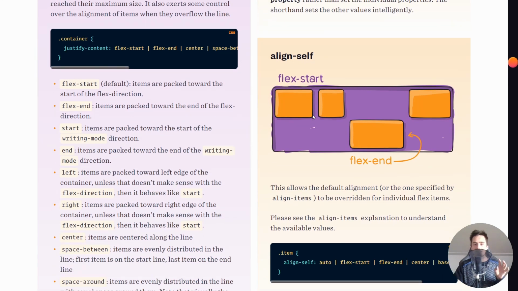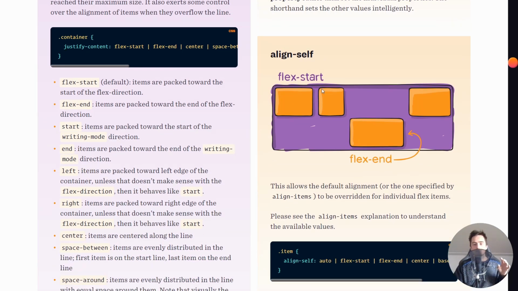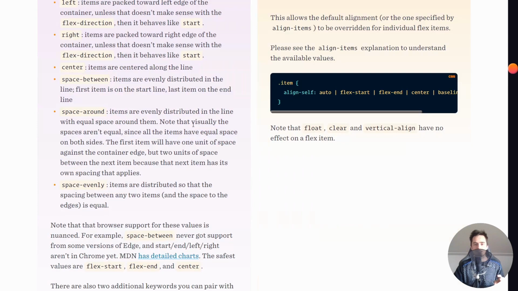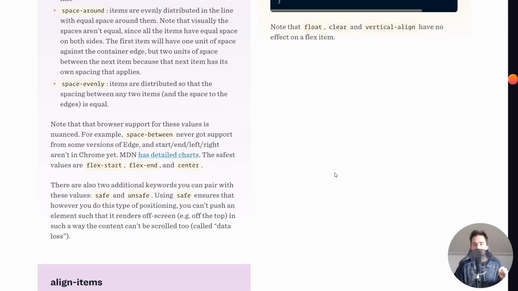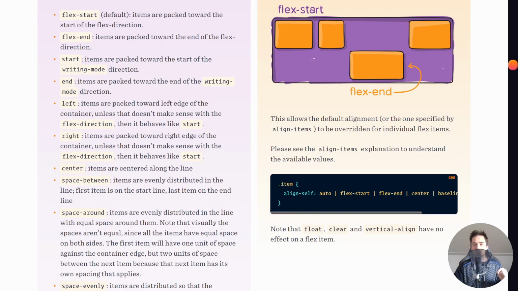Then we have lastly align self. So this is basically just align items, only this time you are just aligning this one item that you are styling. So you have some sort of item, that means this one item.